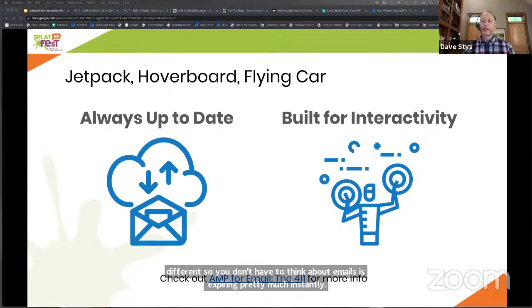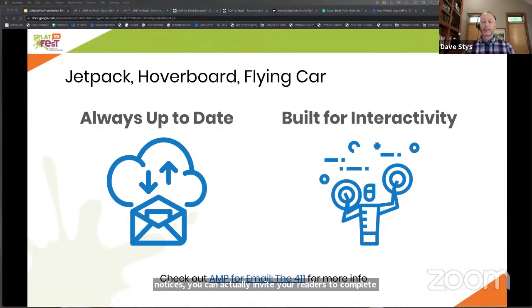The second point is your emails are no longer read-only notices. You can actually invite your readers to complete actions inside the email while you have their attention, without asking them to launch into a web browser, log in somewhere, and achieve a task. And so I think that's game-changing as well.